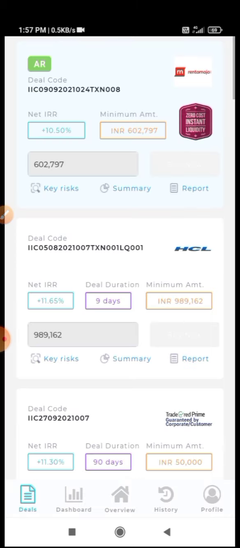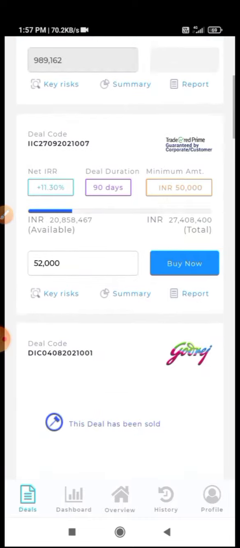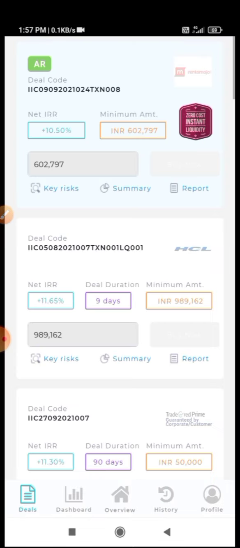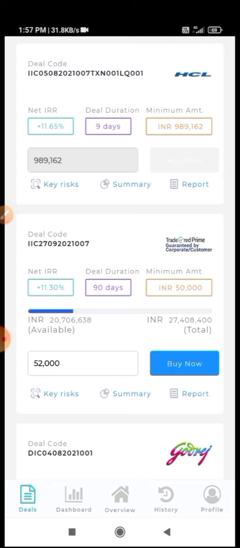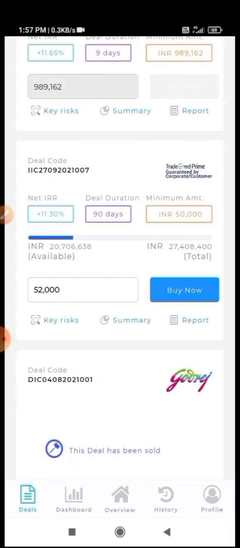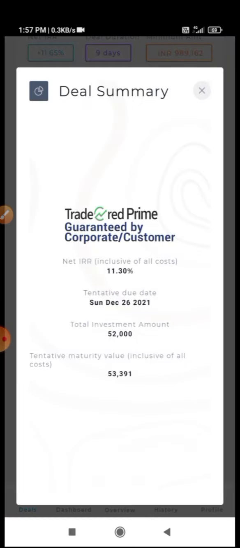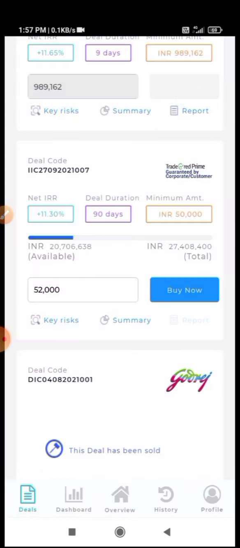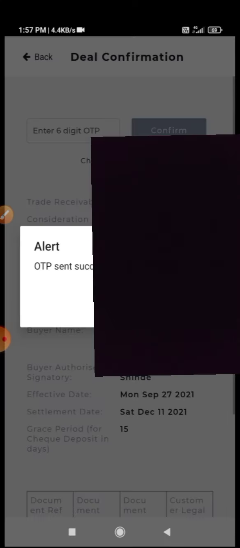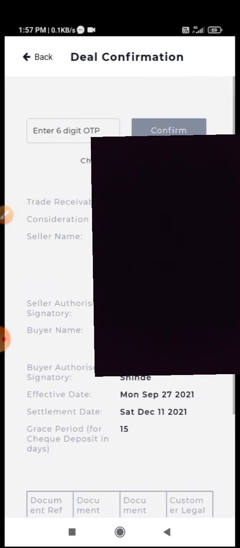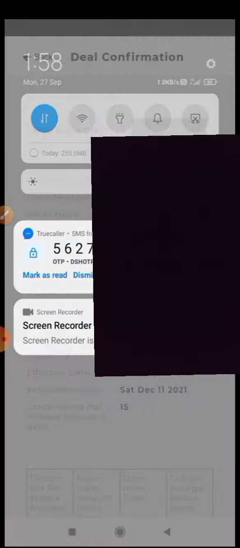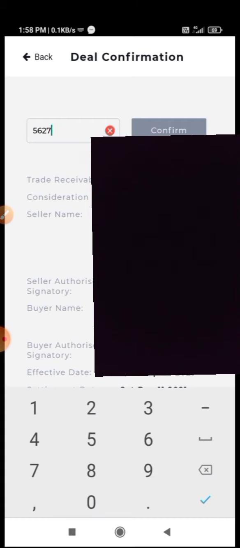After that, I tried to refresh the deal page. I got one more HCL deal listed on the page, but I'm interested to invest in this third deal. So I'll click buy now again. I clicked on the summary to check whether it is the same deal. The report is also showing the same. I clicked on buy now, and this is the second time I got the OTP. This time I entered the correct OTP and then confirmed the deal.